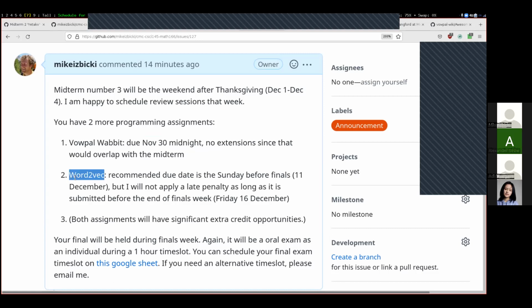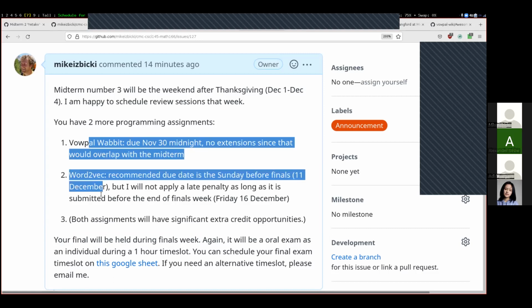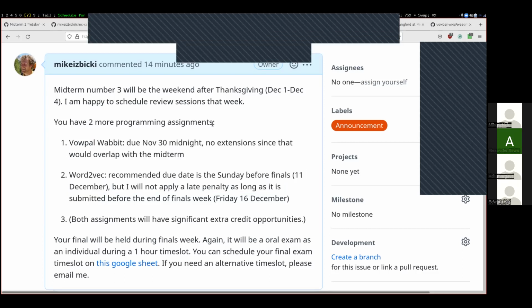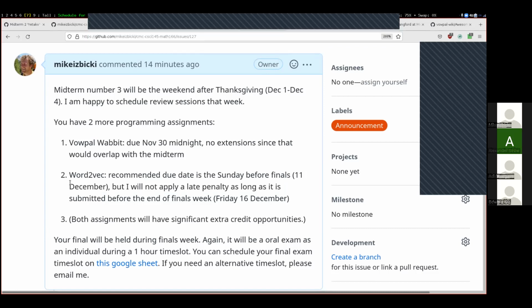There'll be another assignment that you work on between the midterm and the final exam, and then we'll have the final exam during finals week. Both of these assignments up here will have pretty good extra credit opportunities, and we'll again be talking about the Vowpal Wabbit one starting today, and then the Word to Vec one later.